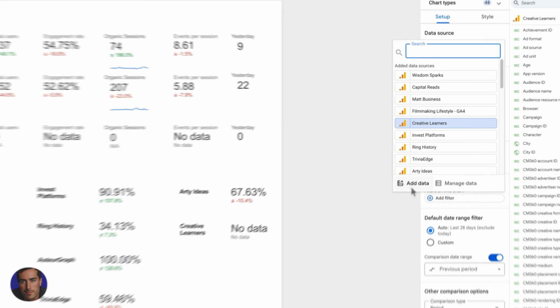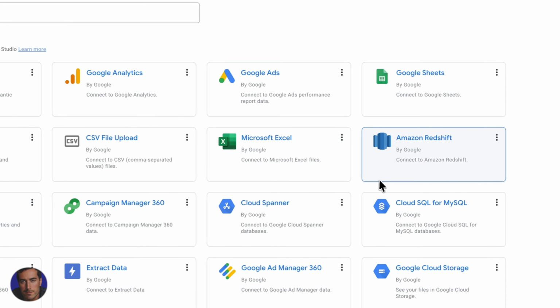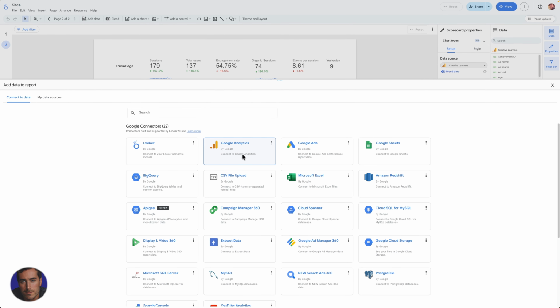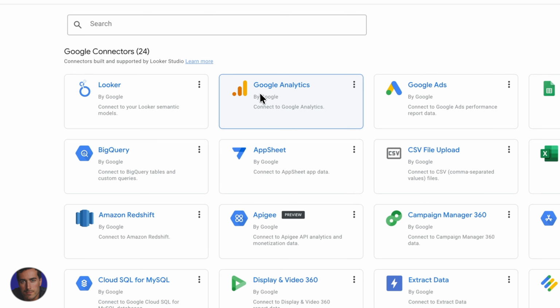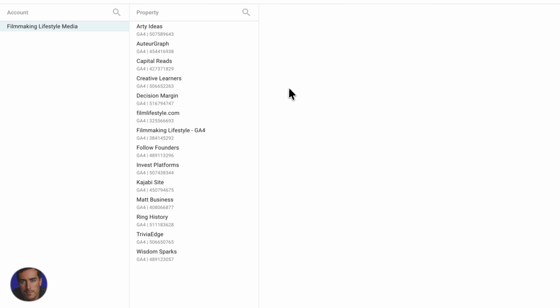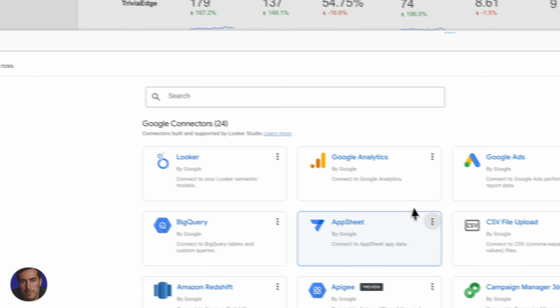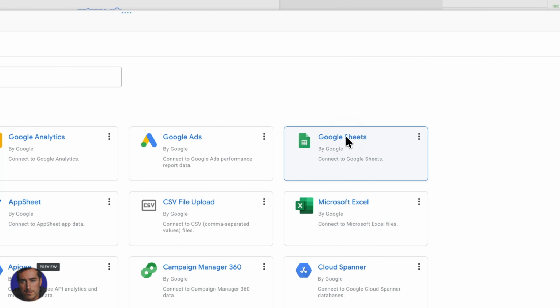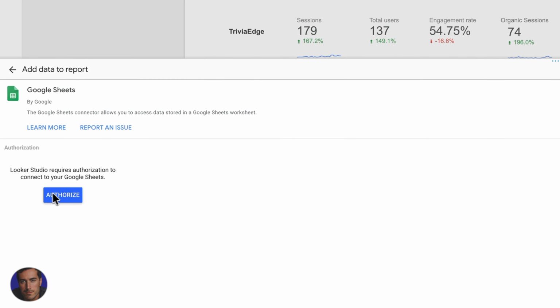So if you want to click that one, you've got all of these many options, everything from, like I say, Google Analytics. You can put in BigQuery stuff, Microsoft Excel, Google Sheets, etc. So you would click one of those and go through the process. Like if I wanted to swap out here, I could click Google Analytics, and then I could put a different property in here, a different website, different app. Same with Google Sheets. If it's not already connected, you need to click authorize.